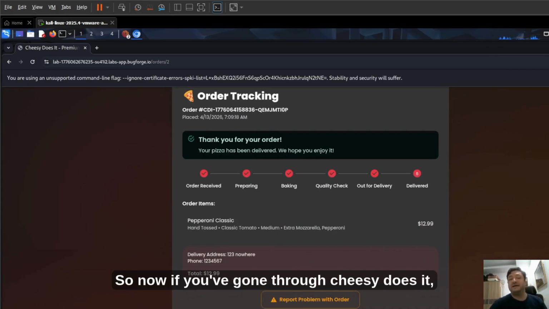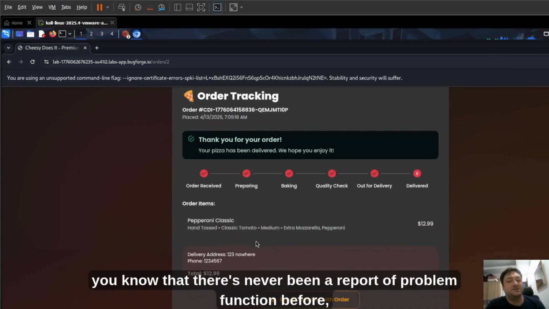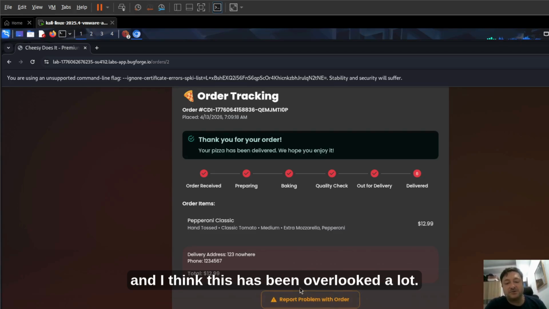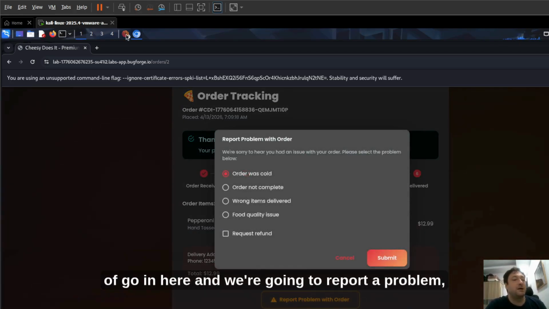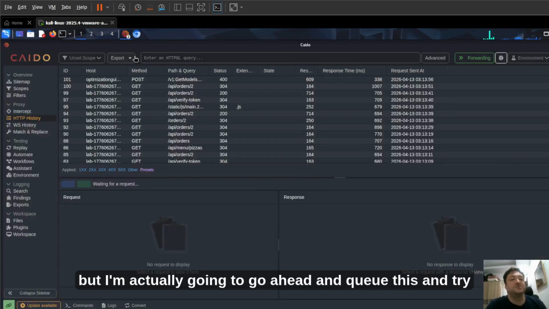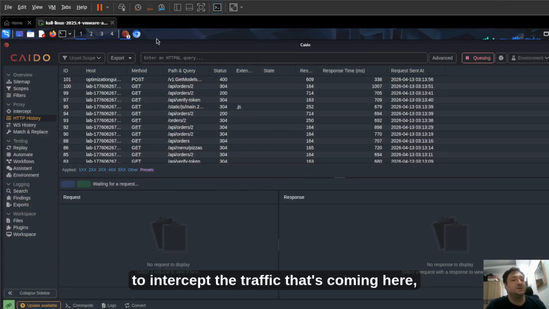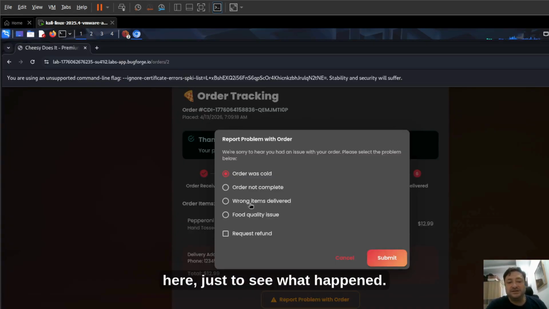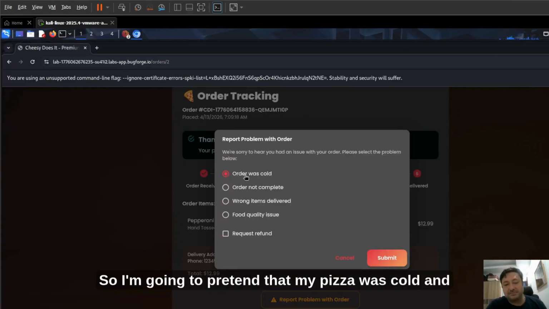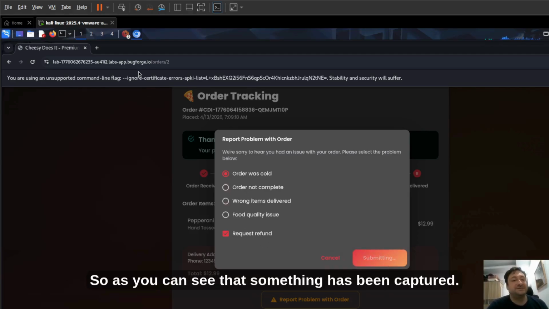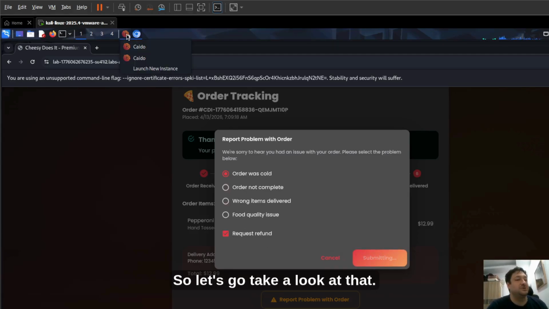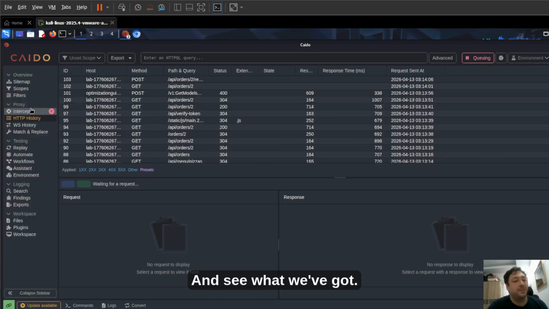If you've gone through Cheesy Does It, you know there's never been a report a problem function before, and I think this has been overlooked a lot. So we're going to go in here and report a problem. But I'm going to queue this and try to intercept the traffic to see what happened. I'm going to pretend my pizza was cold and request a refund. As you can see, something has been captured.